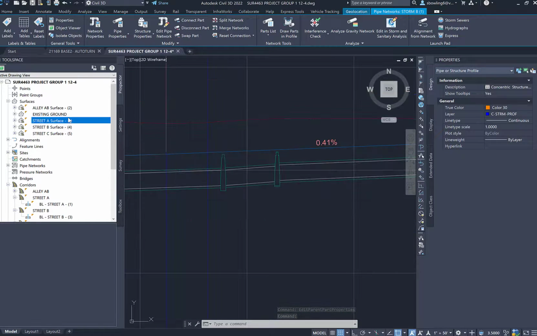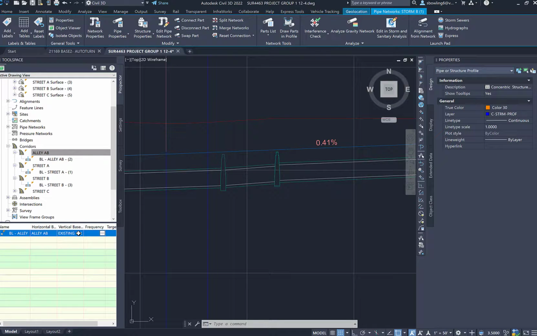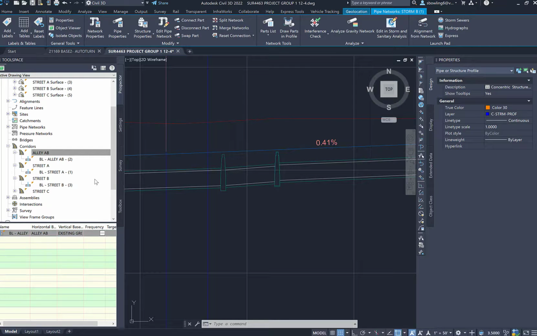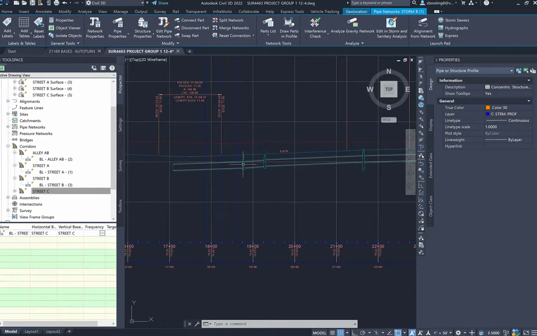That's better. My guess is yours is attached to, let's take a look at your alley. Yeah, all of them are attached to the wrong ones. Okay, and then street C. Street C's got it right. All right, so that is what you need to do.